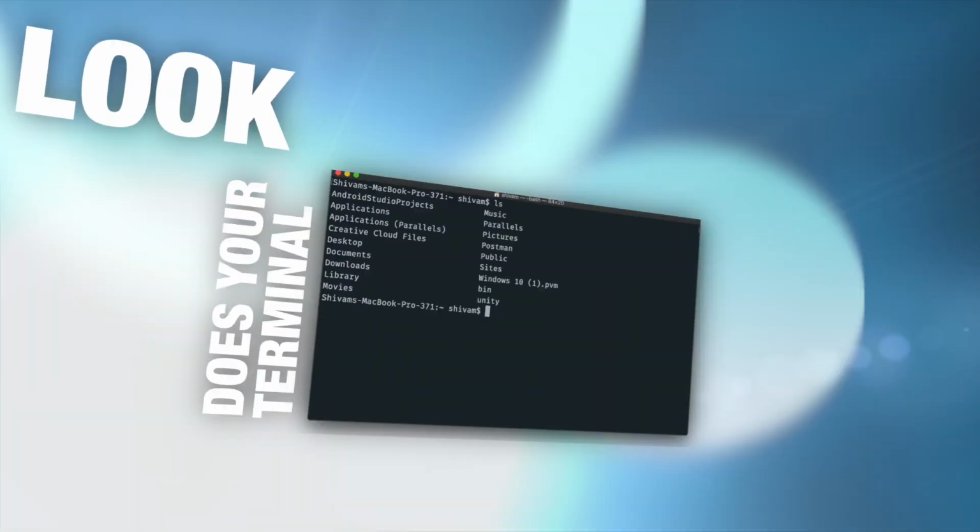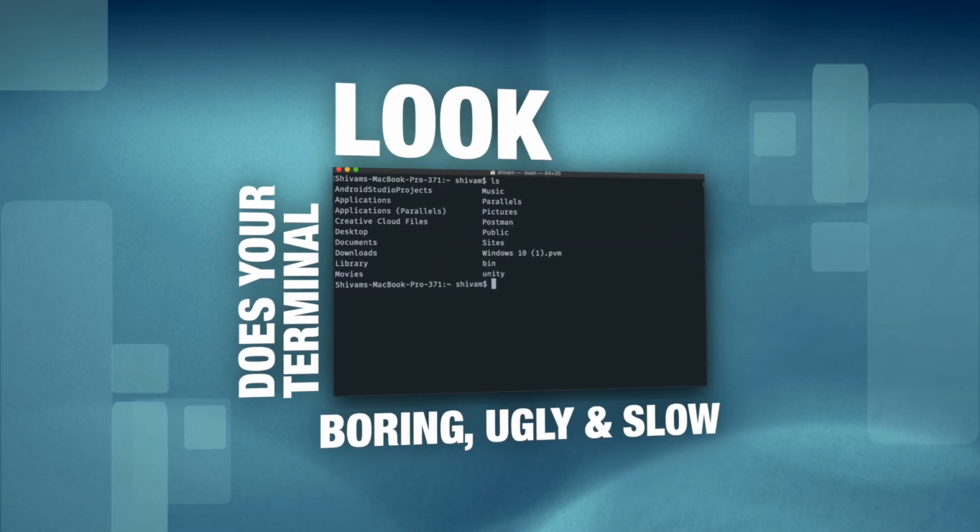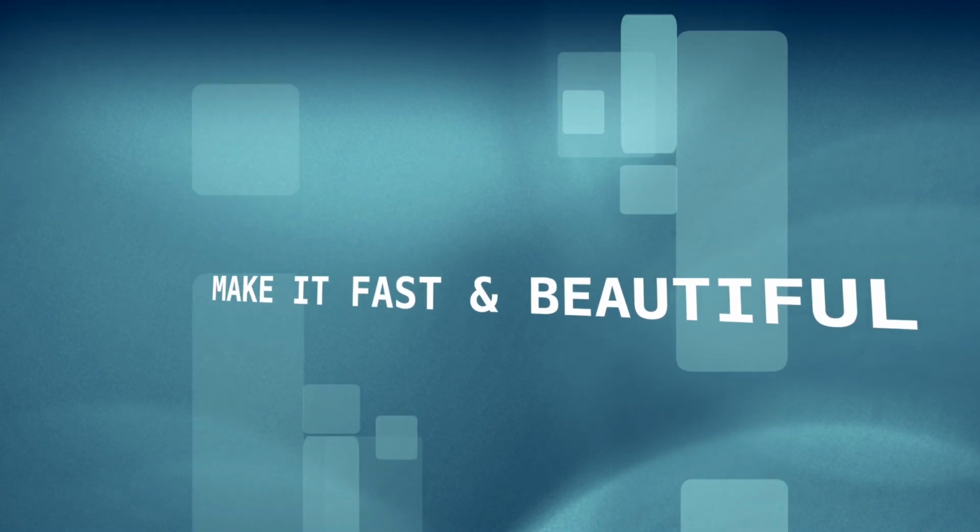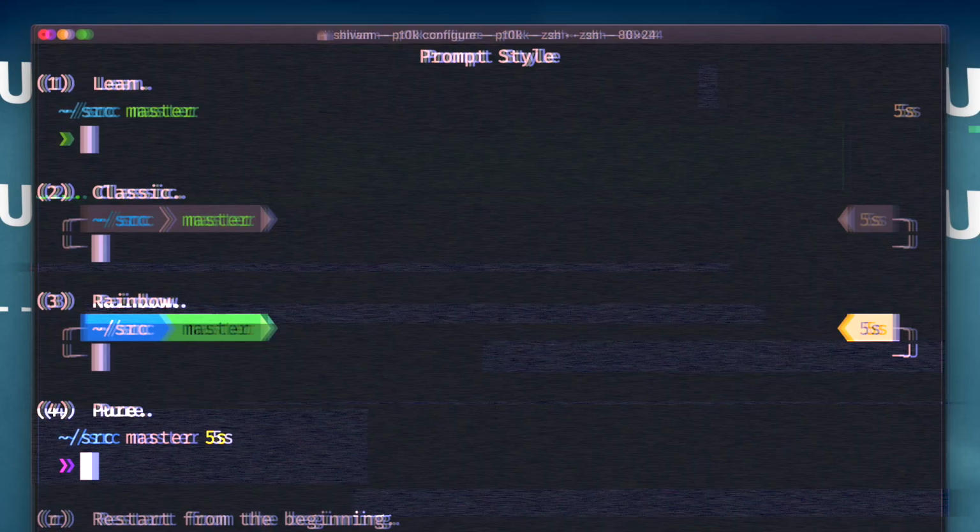Does your terminal look boring, ugly and slow? Then don't worry, we are going to make it fast and beautiful.